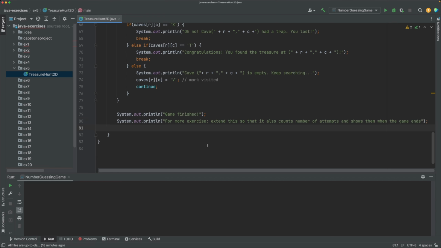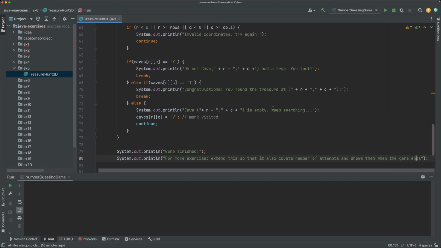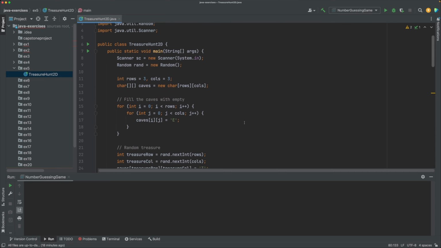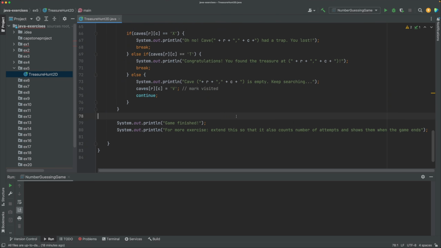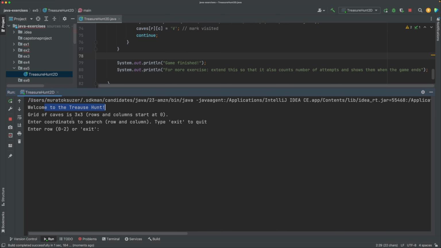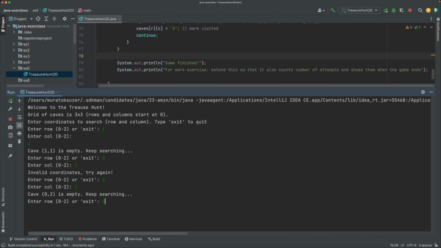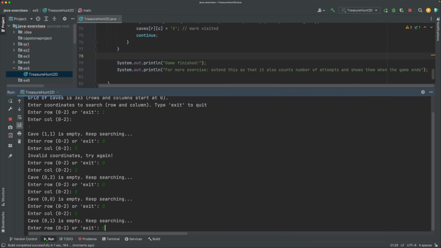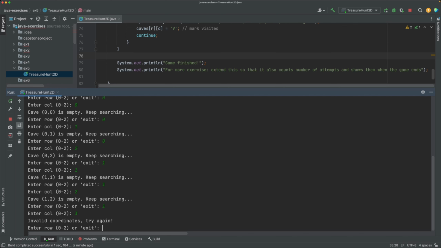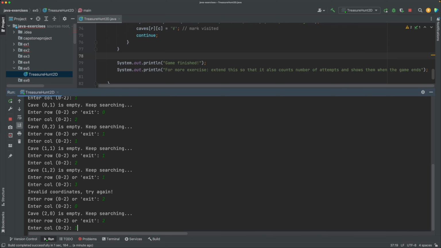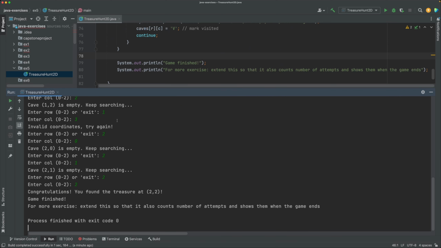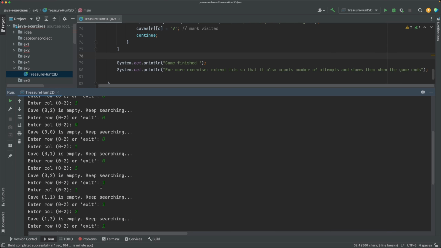If you want to extend this exercise, you can count the attempts and show to the user at the end of the game. Okay, let's play it a little bit. Yep, found it after a lot of trials.